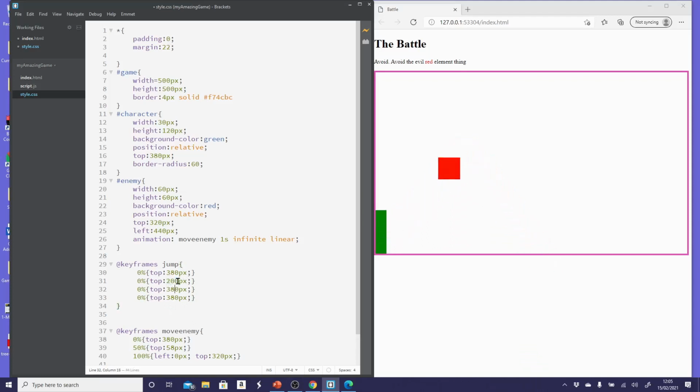While I was playing around, I realized that if you have it stay up at the top for a bit, it looks a bit more like a realistic jump. So I'm going to have in the middle over here at, say, 30% and say 50%. It's kind of hovering up at the top. It begins at 380, which is fine. It's coming down, and then it's 380 again at 100%. It goes back to its original position. So let's see what happens.